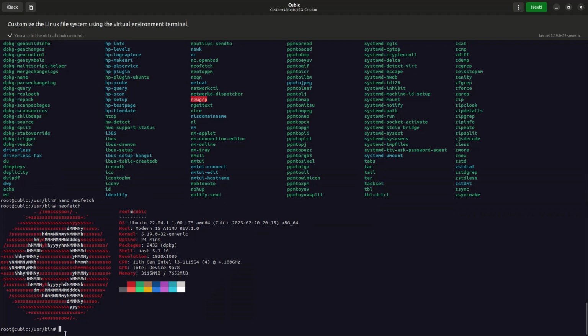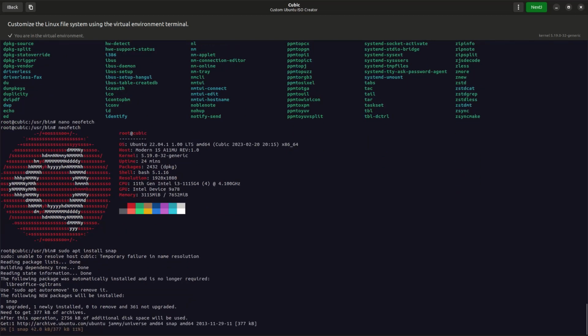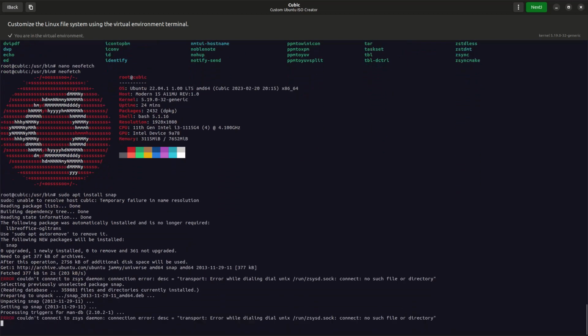Now, I would install snap for them. So just type in sudo apt install snapd, since a lot of programs, like Firefox, use snap. So make sure you install it.